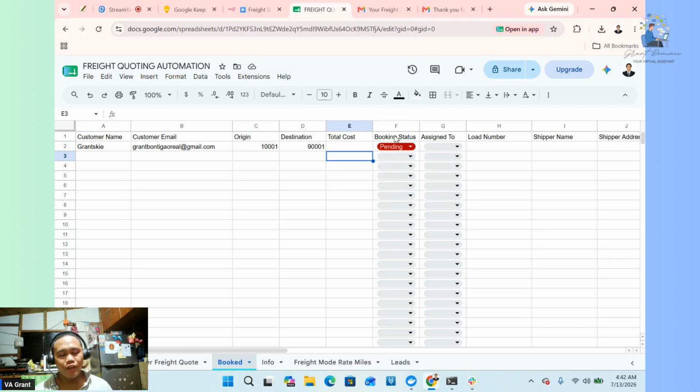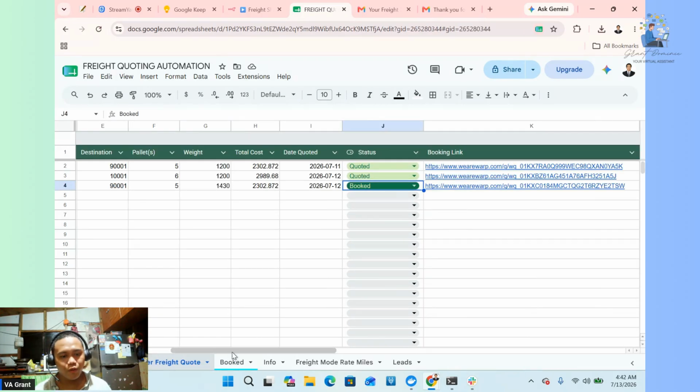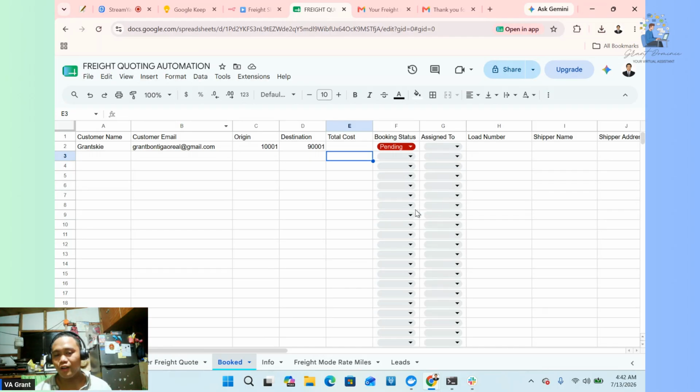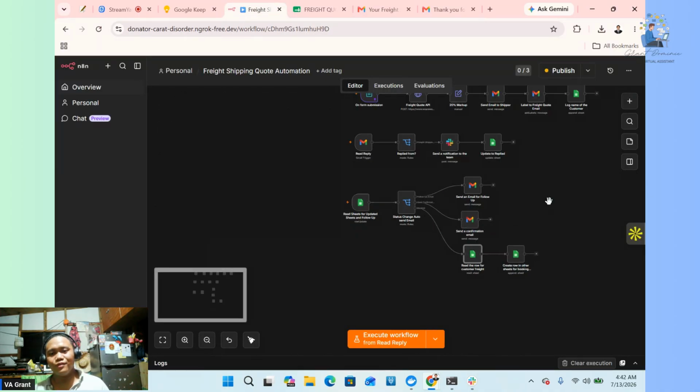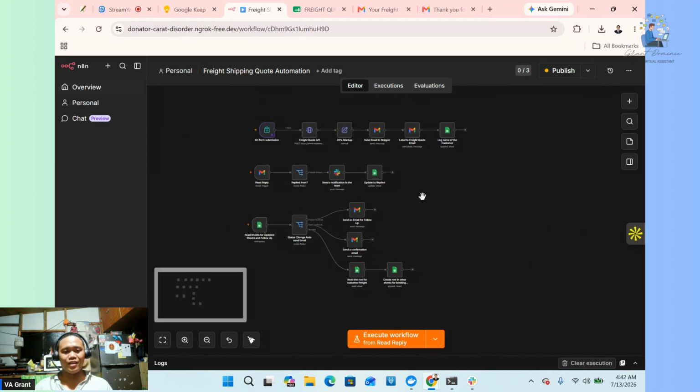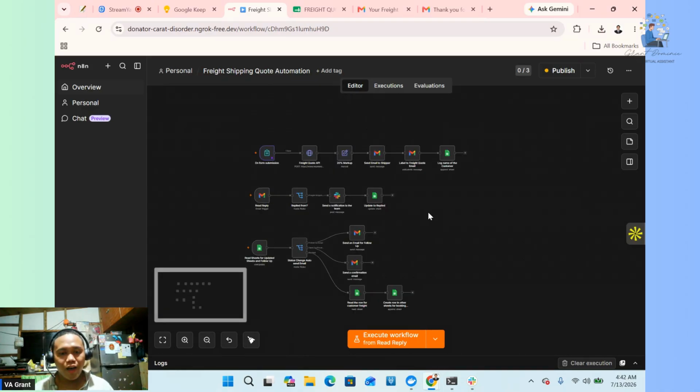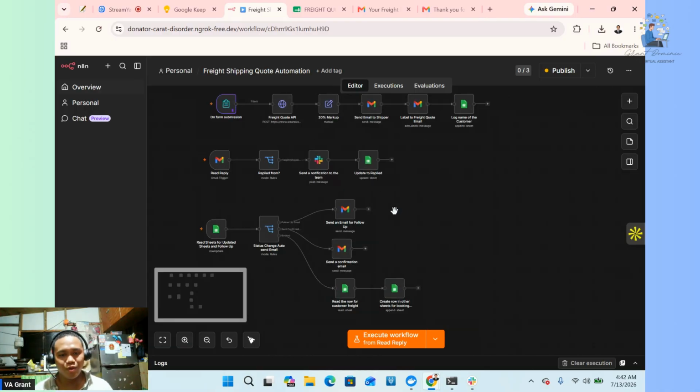Again, any changes here in the CRM will automatically send an email, or you can do many things with this automation. That's the last of our automation. And if you are a broker and want help building it, I can help you with this automation.